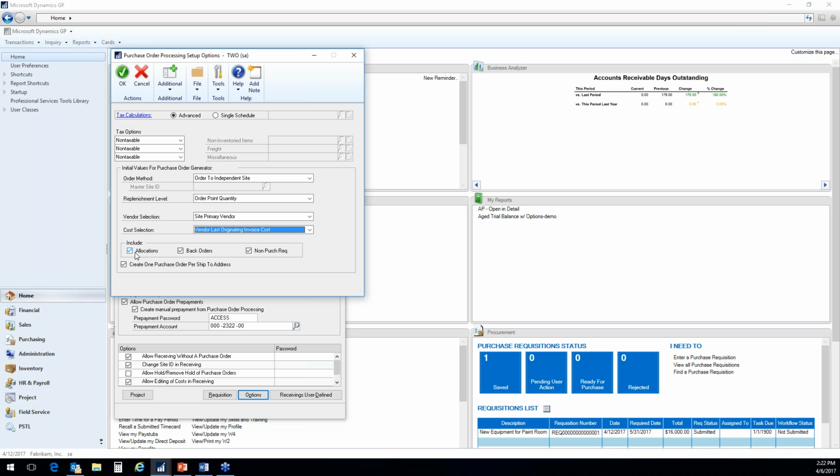And of course, it's just a suggestion. I can always up or down, increase or decrease the suggested quantity, but that's kind of the logic of what the PO Generator is going out into the software and looking at those different data points. And then the very last thing is, do we want to create one purchase order per ship to address? I have mine set to yes.